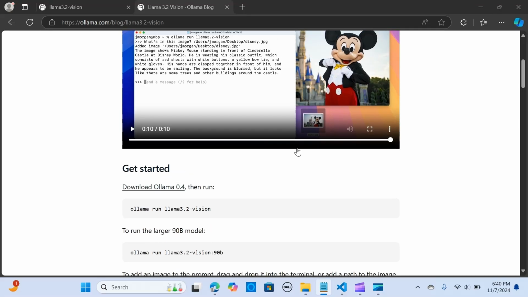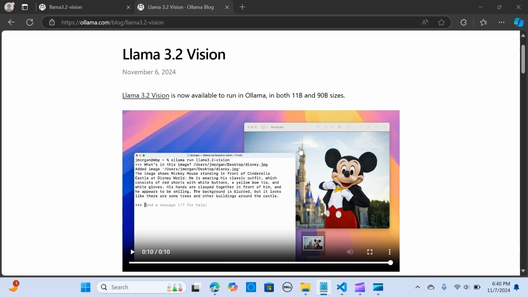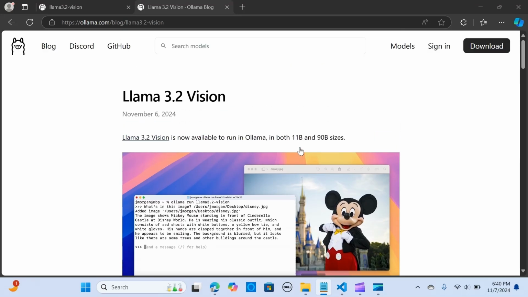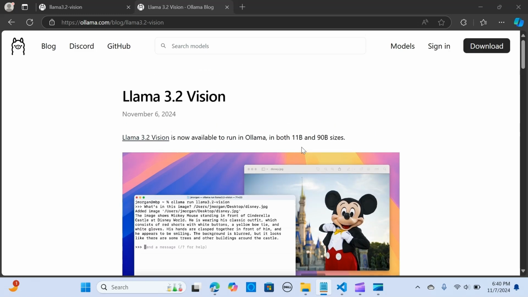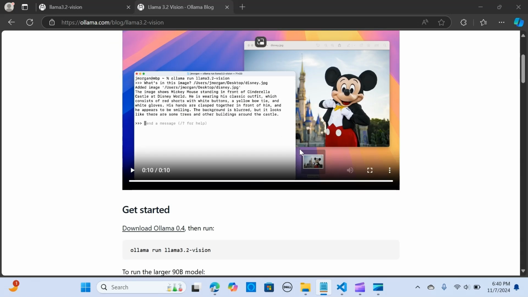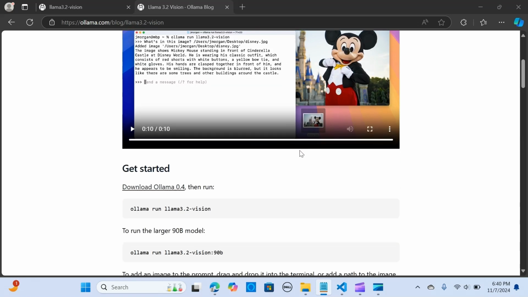Hello everyone. In this video, we will be exploring the exciting new release of Llama 3.2 vision available on Ollama. This update brings us a collection of multimodal large language models, specifically instruction tuned for image reasoning. The Llama 3.2 vision models come in both 11 billion and 90 billion sizes, designed to handle text plus image input and generate text-based output.